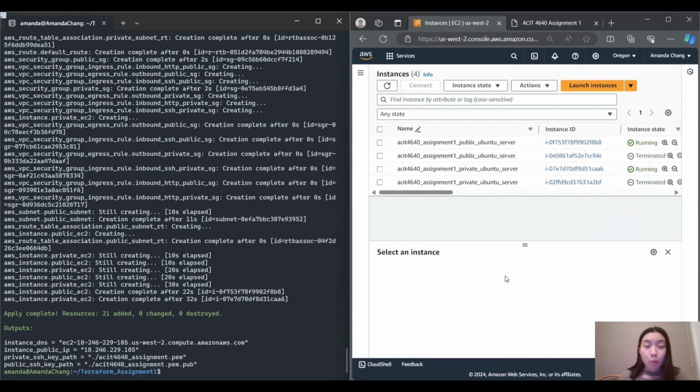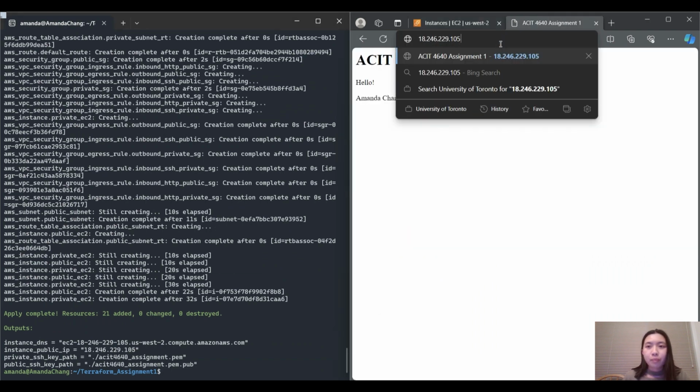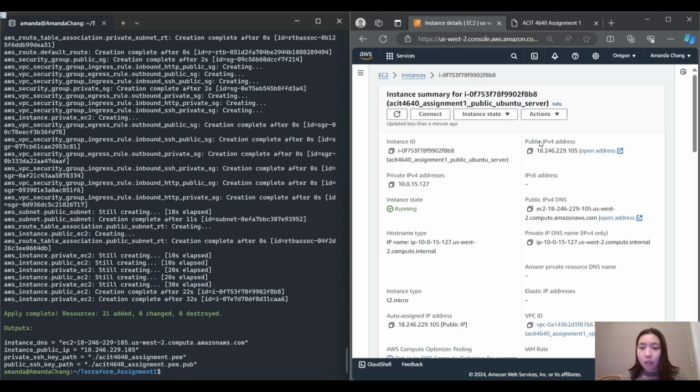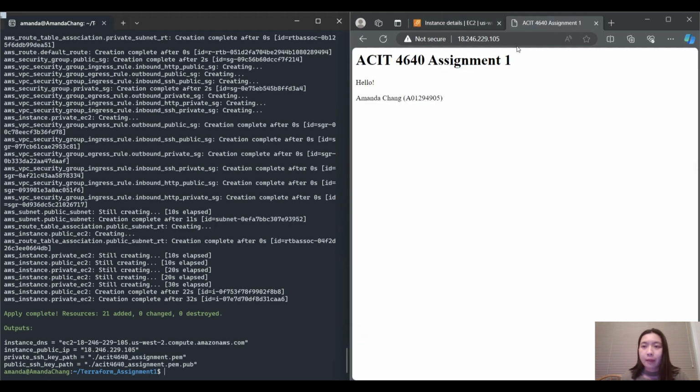So I forgot to show that the website is working. I executed the Terraform apply command again, and this is the IP address that I'm getting for the public EC2 instance, and this is the web page. So just to show that this is the public EC2 instance that is running, and the private EC2 instance that is running. This is the IP address, which is matching this one, and the website is working.